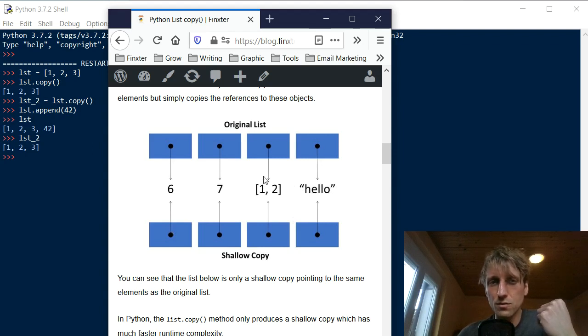Now, if you would change this object somehow, for example, if we append an element to this list element, which is a nested list, a list in a list, then this will be seen by both lists, by the original list and by the copy, because we have not copied the element itself.